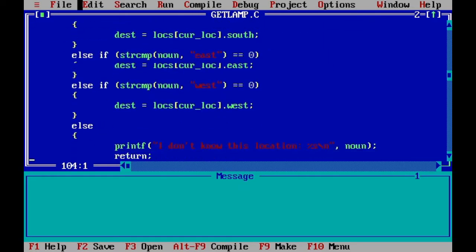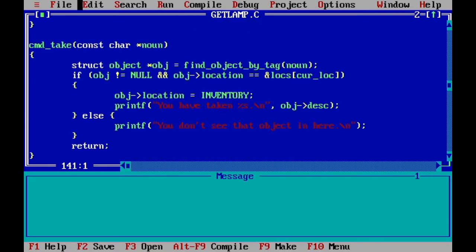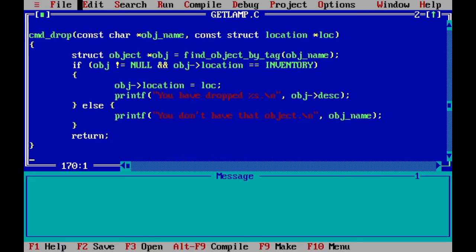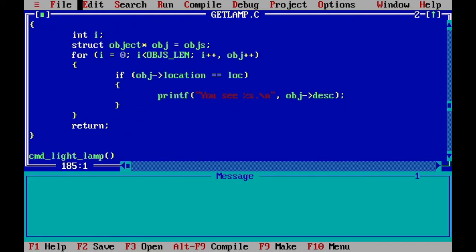So let's go down where we have the drop implementation. So drop is pretty much like take. It's the opposite of it. So instead of picking something up from a location and putting it in the inventory, we do it the other way around. So we find the object by its tag using the function we created previously, find object by tag. And we check that the location is inventory, and if it is, then we change the location of the object and provide an informative message. List objects, we already know how it works.